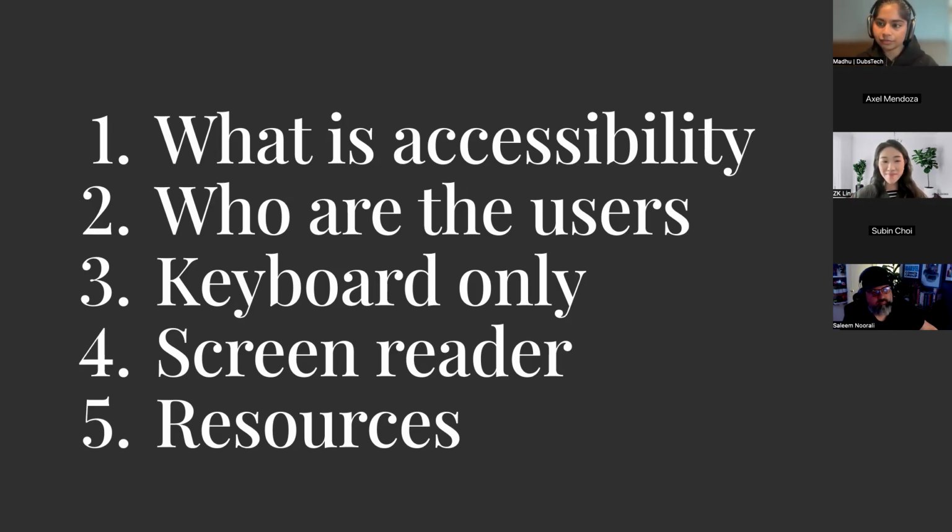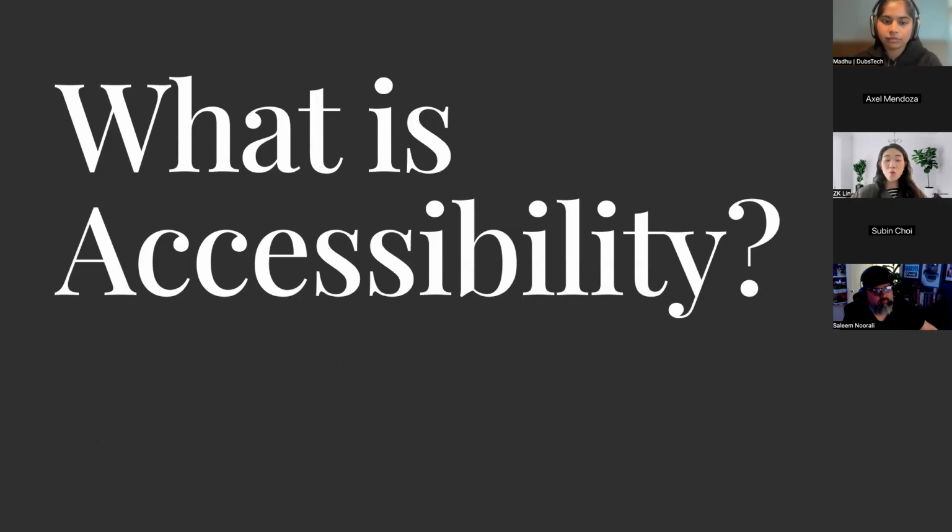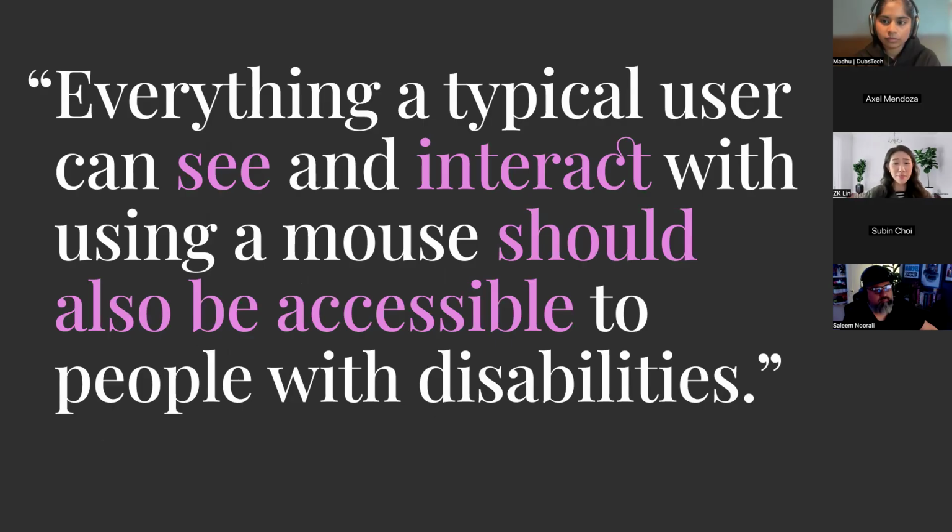Let's get started. First of all, what is accessibility? At its core, accessibility is all about making sure everyone, regardless of their ability, can use, enjoy, and benefit from the products that we create. Here is how I like to define accessibility in a way that's easy to grasp. Everything a typical user can see and interact with using a mouse should also be accessible to people with disabilities. It's not a textbook definition, so don't quote me on that, but it's a handy way to keep things clear.